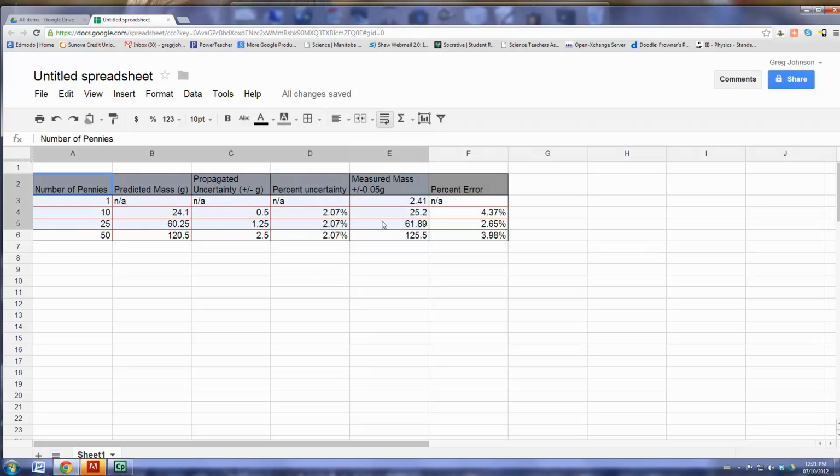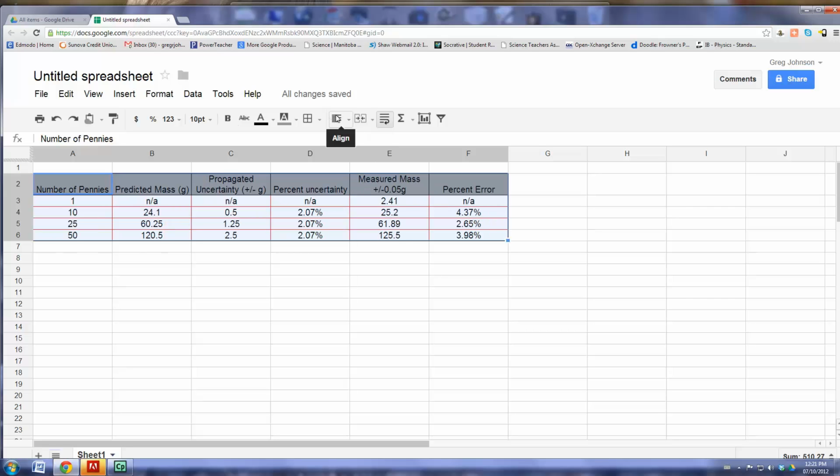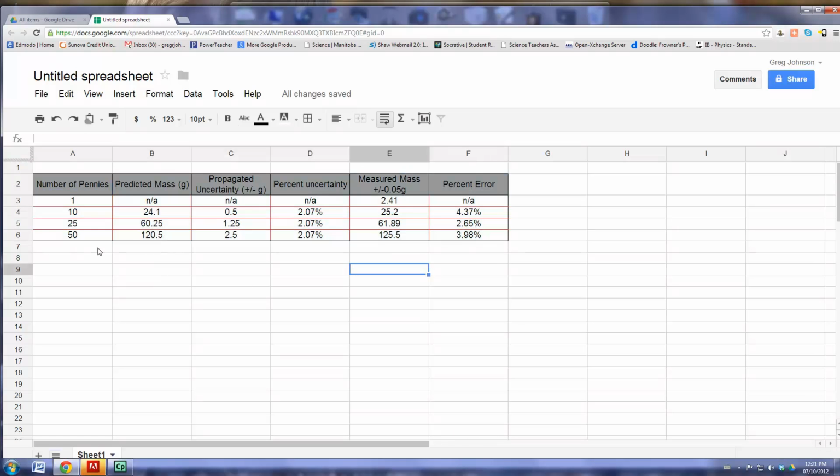Now I'm going to align it all. So highlight what I want. I'm going to click on here, align. Pretty obvious what that means. I want to center everything, and I also want to center it in its cell. And there we go. Really pretty data.